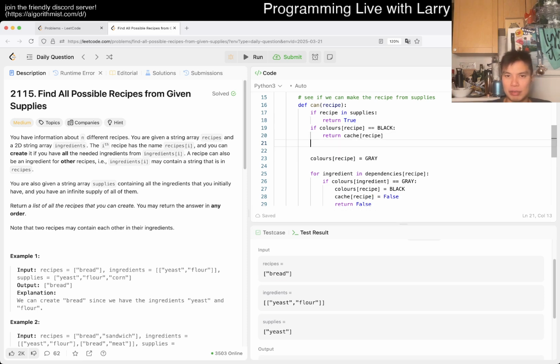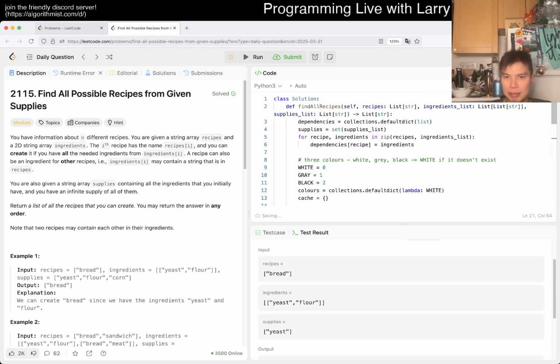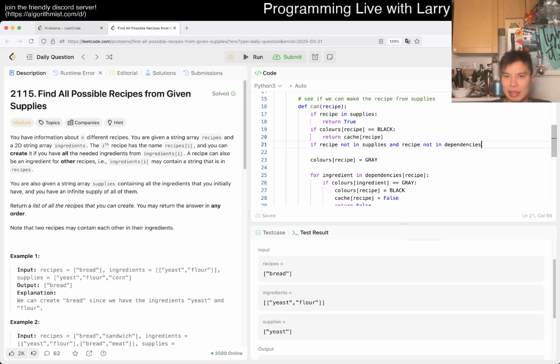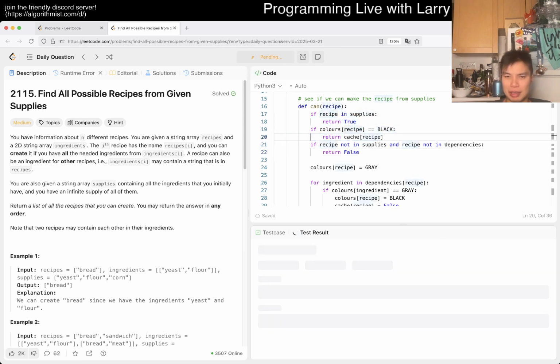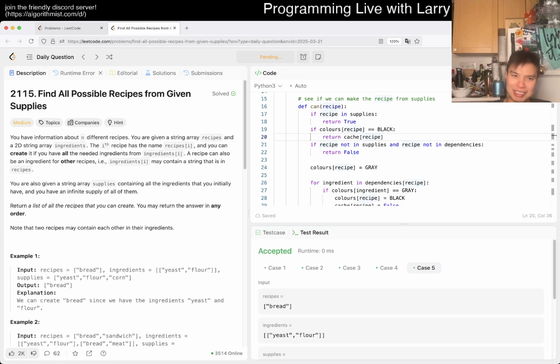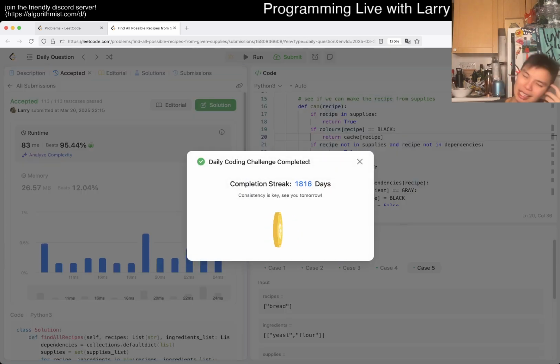Okay, so if recipe not in supplies and recipe not in, right? Oh no, it's not in. Sorry, and not in recipes, or in dependencies. So if they're not in either, then we just return false, right? And we can cache it, but it's not that much of a big deal because it just does two more if statements. So I'm a little bit lazy. Yeah, let's try. Hopefully this is enough. Okay. So I guess that is a good enough thing.